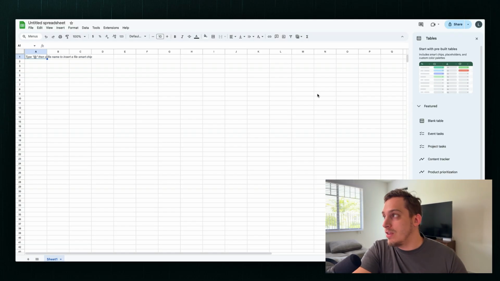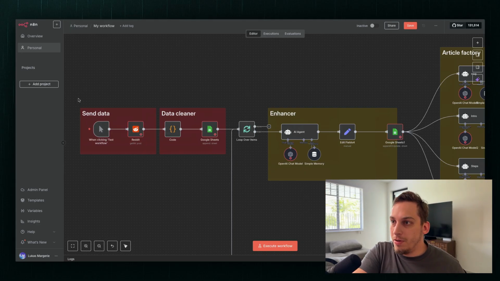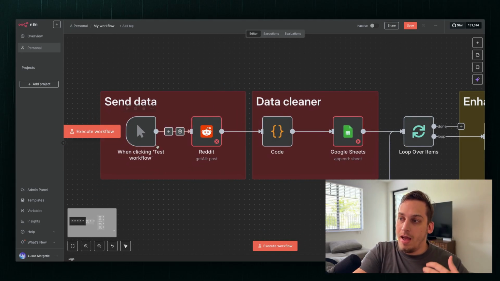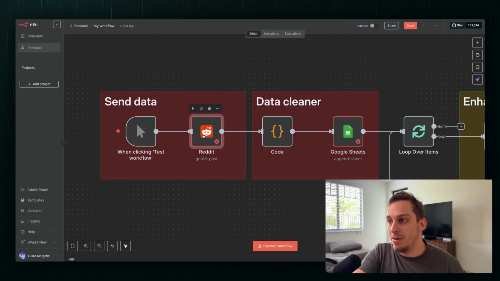And of course, Google Sheets, logging in with your email or with your business email, and getting that Google Sheet data into n8n. And this is the whole workflow. The first step is to send the data. There's a manual trigger here that you just trigger, and it starts the whole process. This is where Reddit comes in. It scrapes all of the data based on a specific keyword.